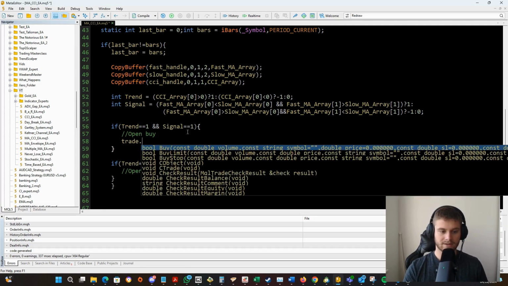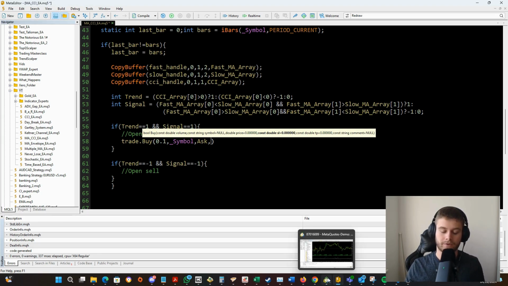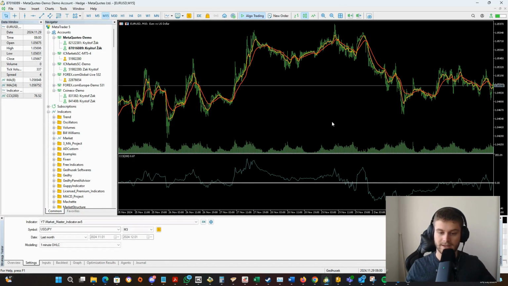So trade buy, volume let's do 0.1, symbol is symbol, ask price. So now stop loss, take profit. The first thing I can do is just select static take profit and stop loss. So for example, 100 points take profit, 400 points stop loss.